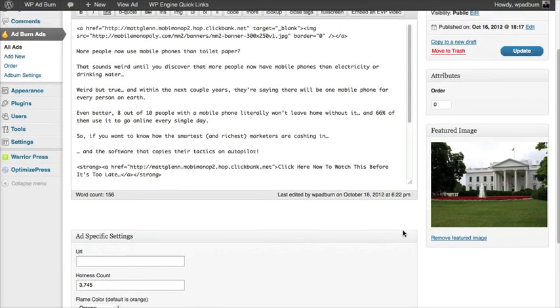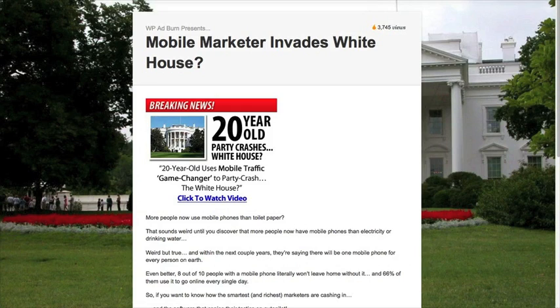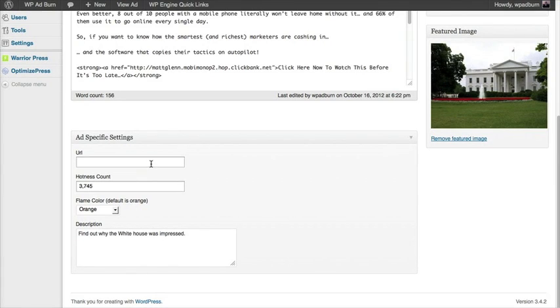What's cool about WP Adburn is you can not only link directly to the post, like here, but you can also fill in the URL. So if you want it to just go directly to your advertiser's site or page, or if you want to directly link to an offer you're promoting, you can do that as well. Again, it's going to go to the default page, the actual advertisement, but if you fill in your affiliate URL right there, it's going to link directly to whatever you put in there.